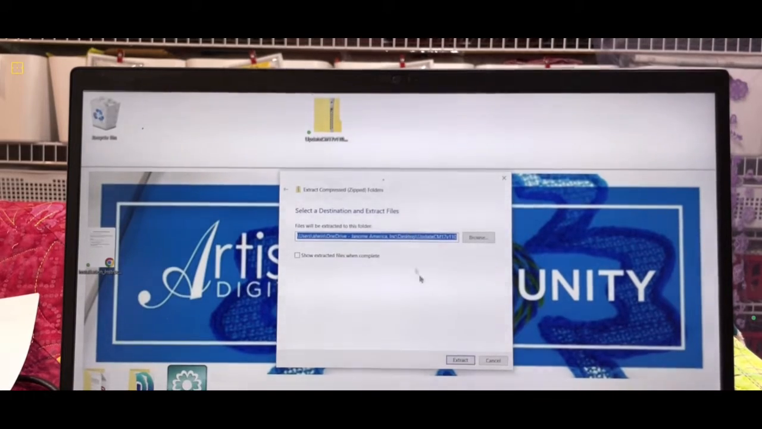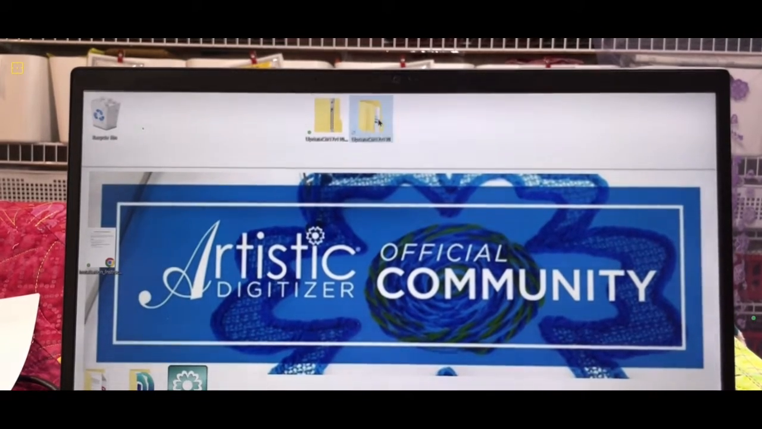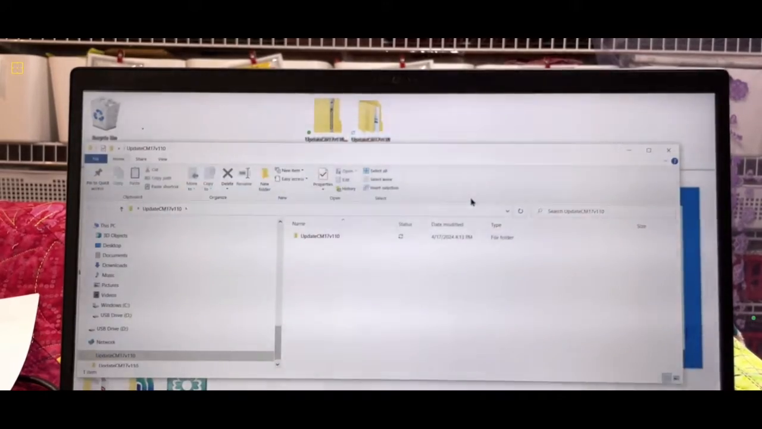I can see Desktop right there. I could browse and put it somewhere else, but I'm just going to say Extract. And it creates another folder. So let me bring it next to there. And here's my unzipped folder. Let's open that up and see what's in it.